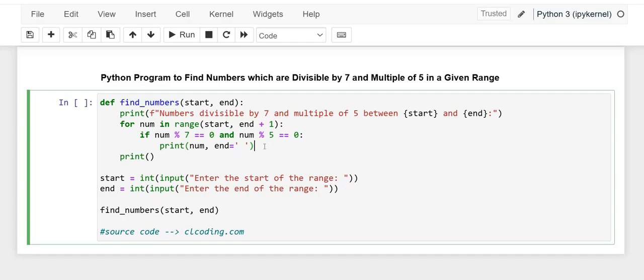Now in the next line, if the number meets the conditions, it is printed. And end equals a space ensures that the numbers are printed on the same line, separated by spaces, instead of each number appearing on a new line. Now the next line prints a new line after all matching numbers have been displayed to ensure the console output looks clean.